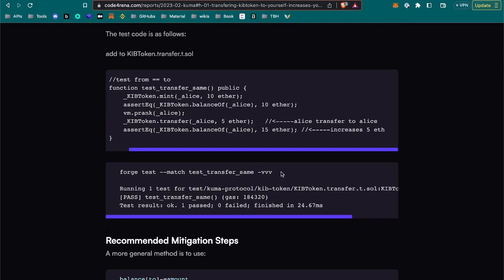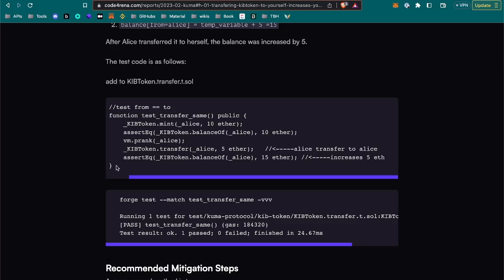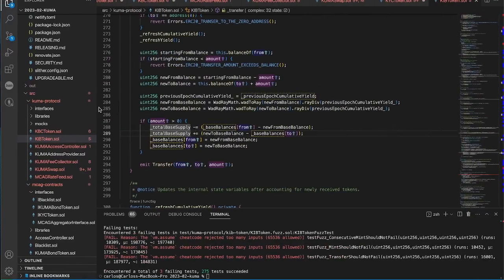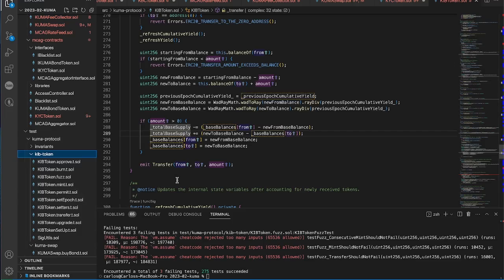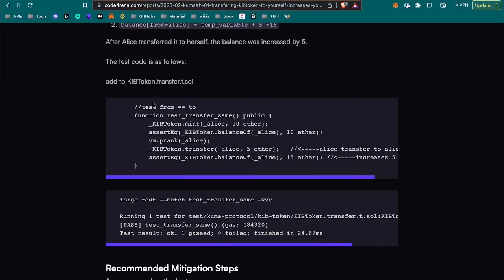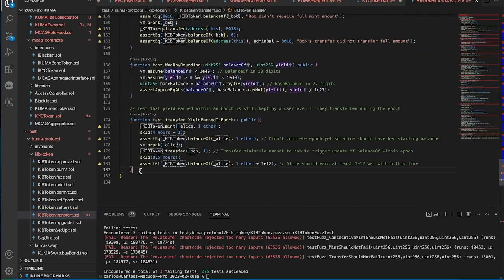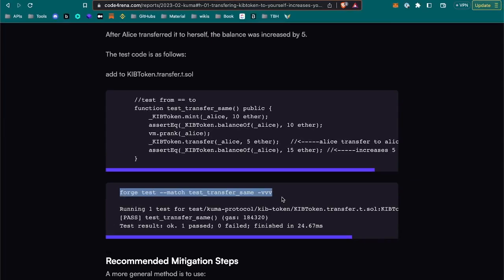Here it's showing how to run it with Foundry. In general, we could add to. Oh, look. Why not? Let's do it. We can add it to KIB token transfer T. Tests KIB token transfer T. Okay, we got it. So I can add it at the end here and run as they say like that.